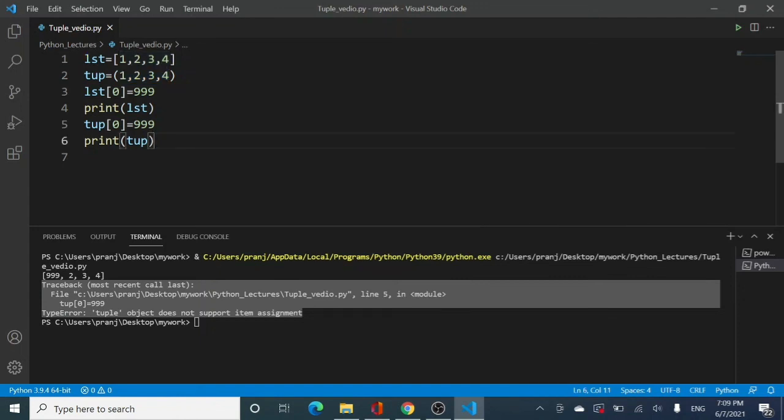So that is all with the difference between the list and the tuple, and I hope that now you will be understanding where is the situation to use a list and where is the situation to use the tuple.